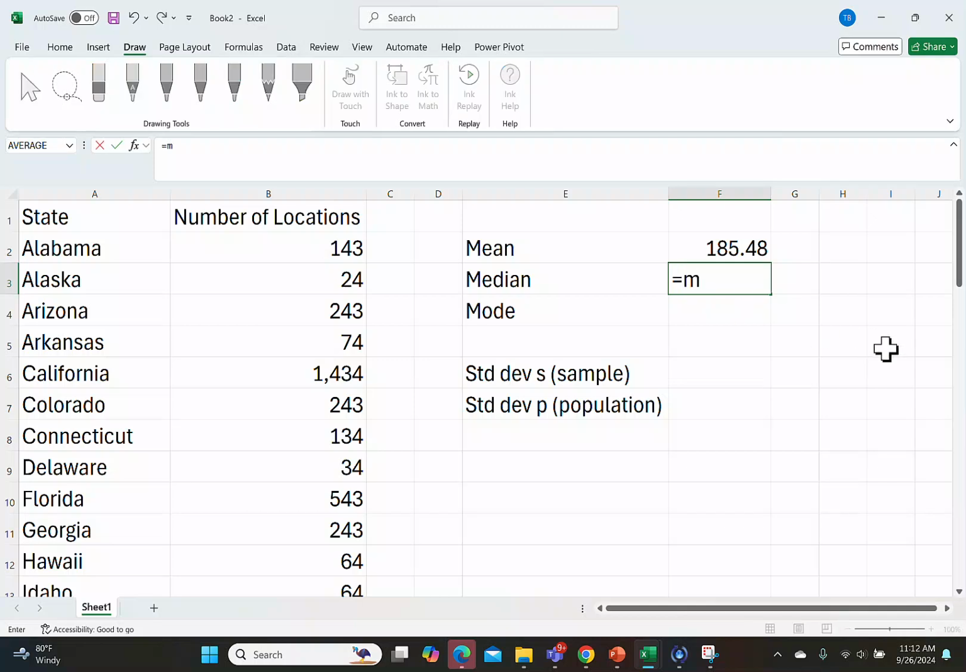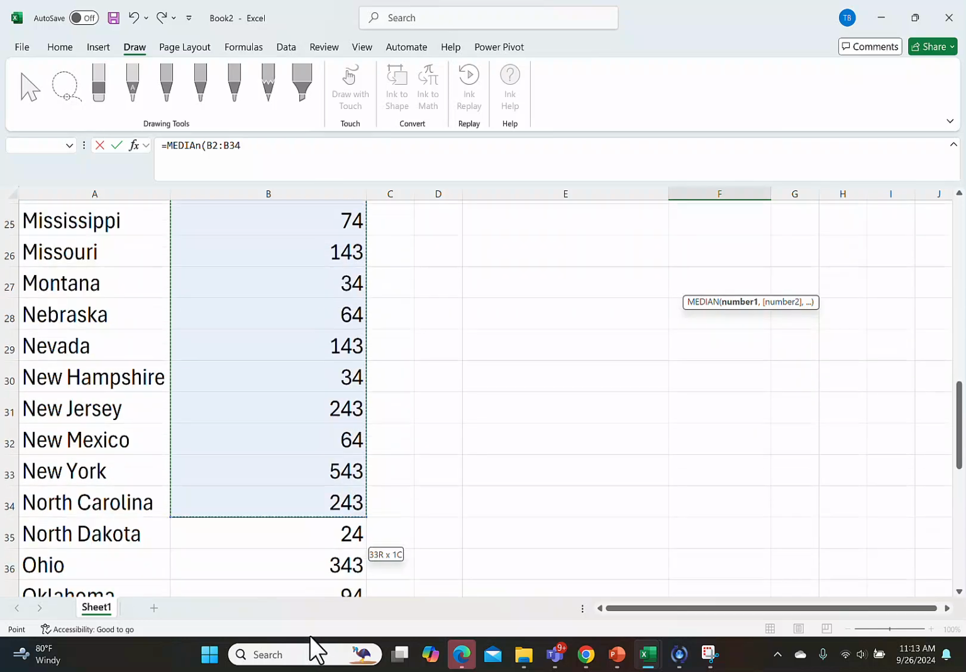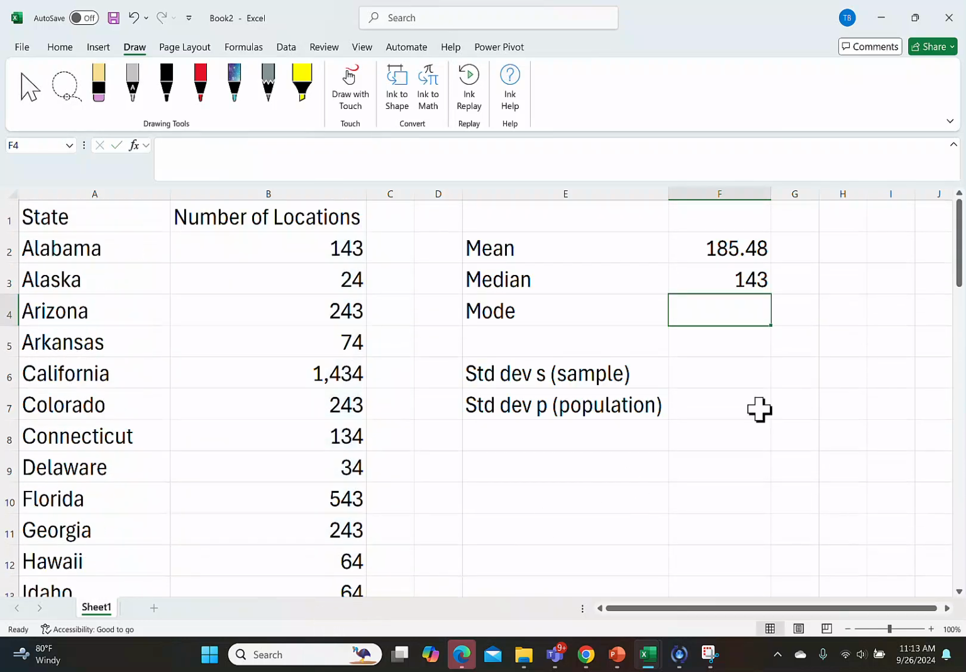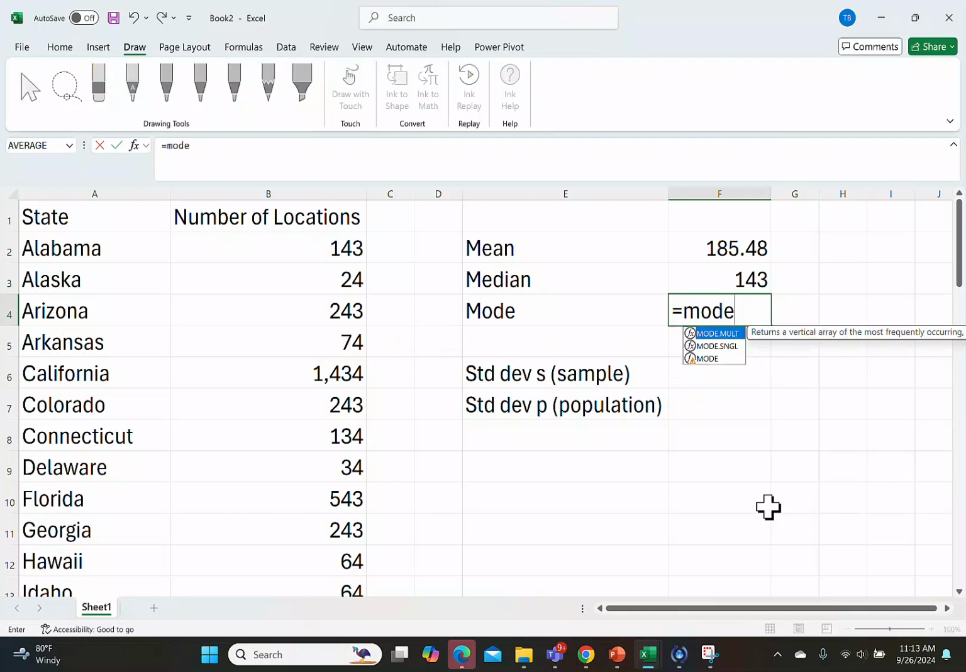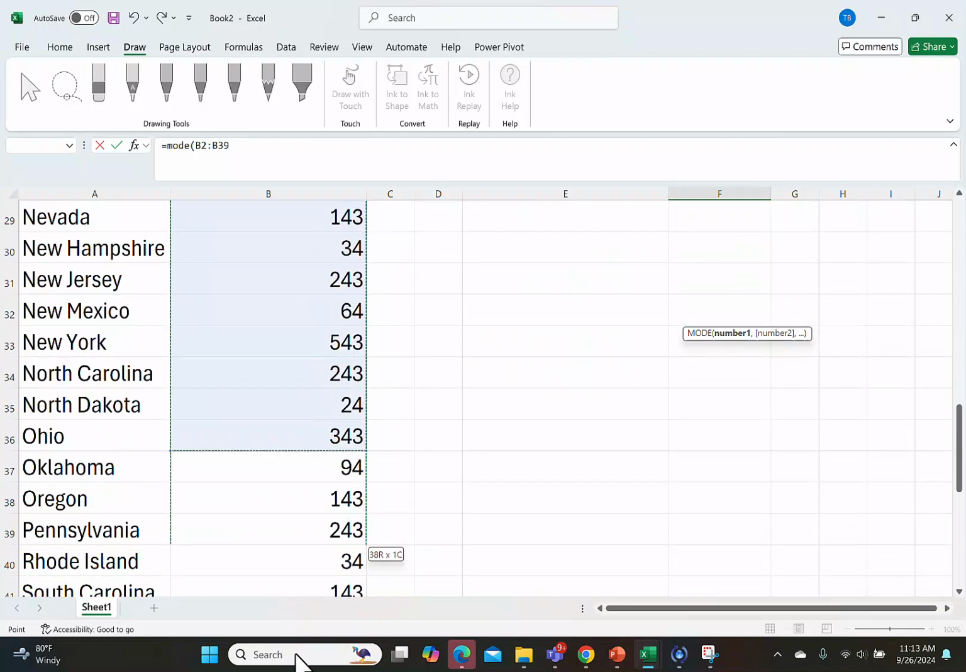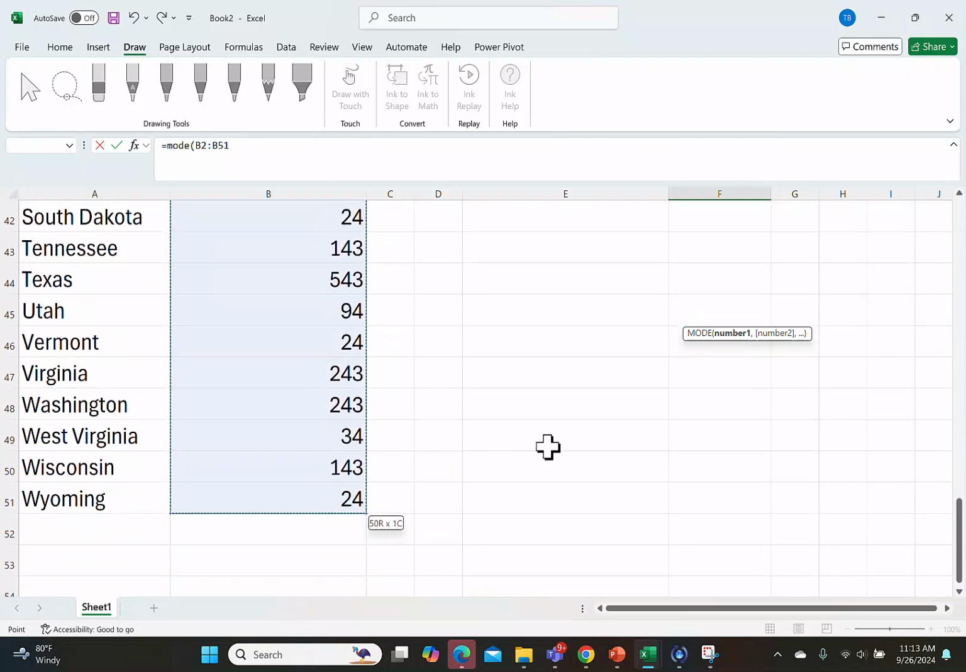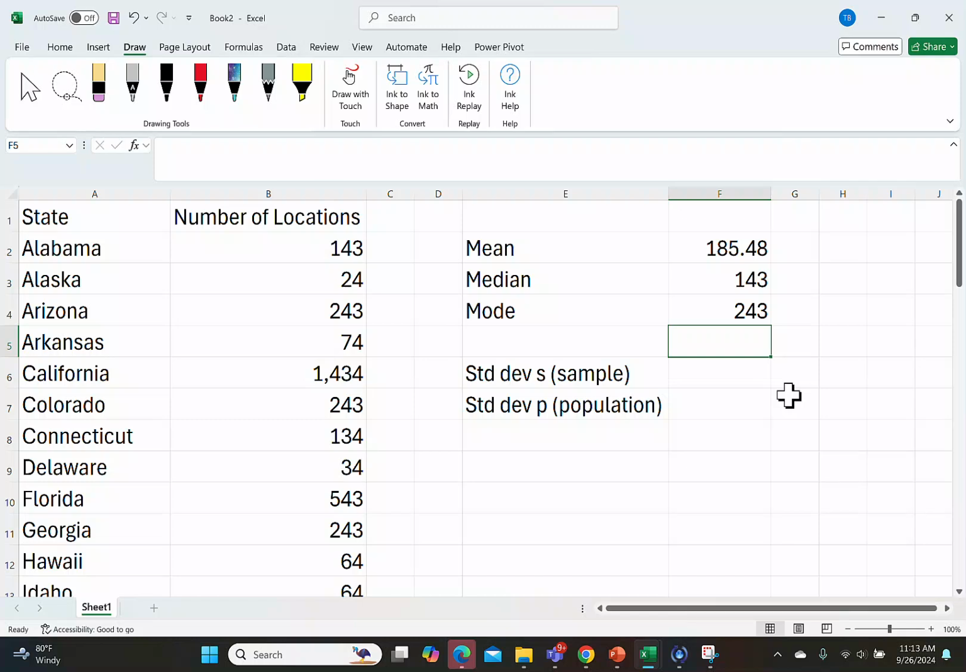Let's do the same thing for the median. I'm going to type equals and then median. Again, you see the choice appears and it tells me that the median returns the median or the number in the middle of the set of given numbers. Remember, you need a parenthesis before you highlight the numbers. This returns a value of 143. To get the mode, I type equals, I type mode, I put my parenthesis, and then I highlight my cells. The most frequent number of Starbucks per state is 243.